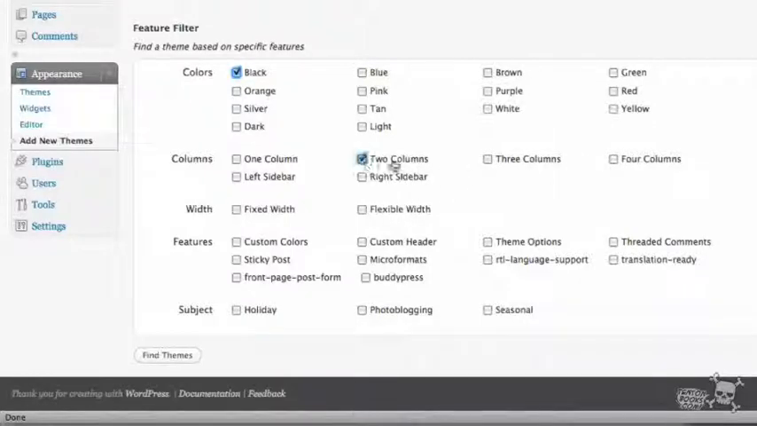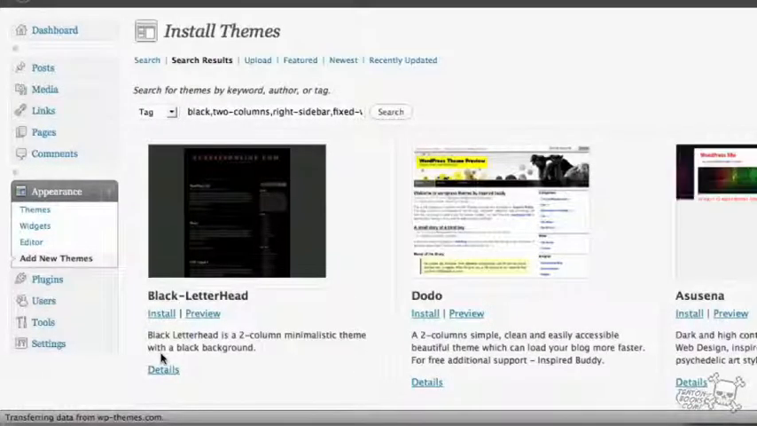I'm going to go 2 columns with a right sidebar. The width, I want a fixed width theme. And then any additional features here. Custom header, microformats, theme options. You get the idea here, right? You can come in and decide what you want here. Subject, holiday, photo blogging, or seasonal. Well, I'm going to leave those blank, and I'm just going to click on Find Themes. And let's see what we get back here.